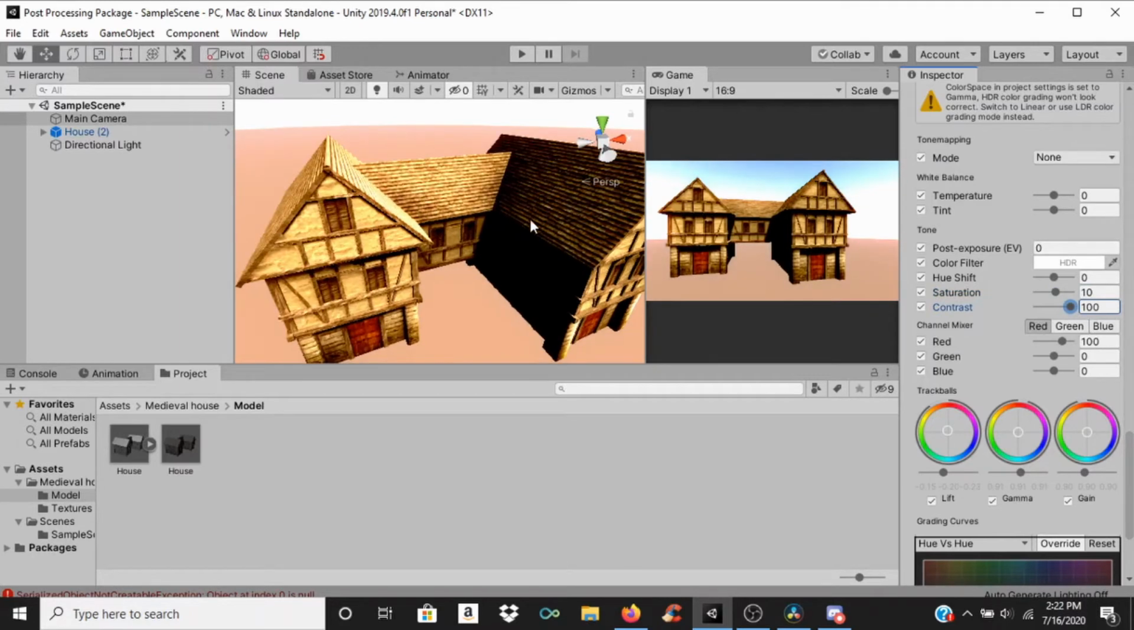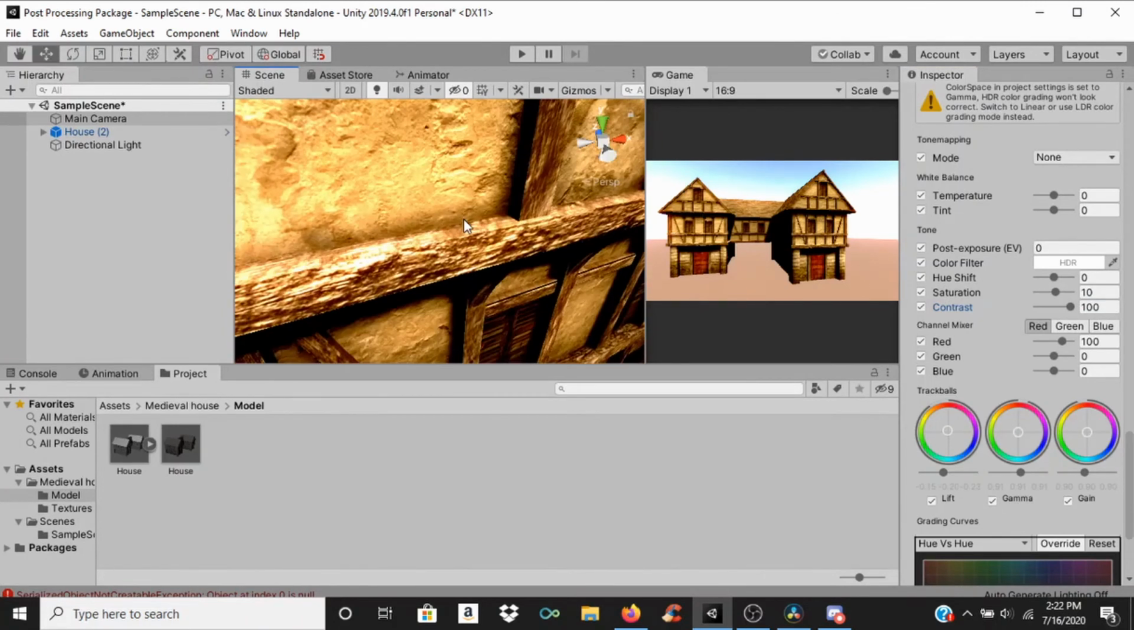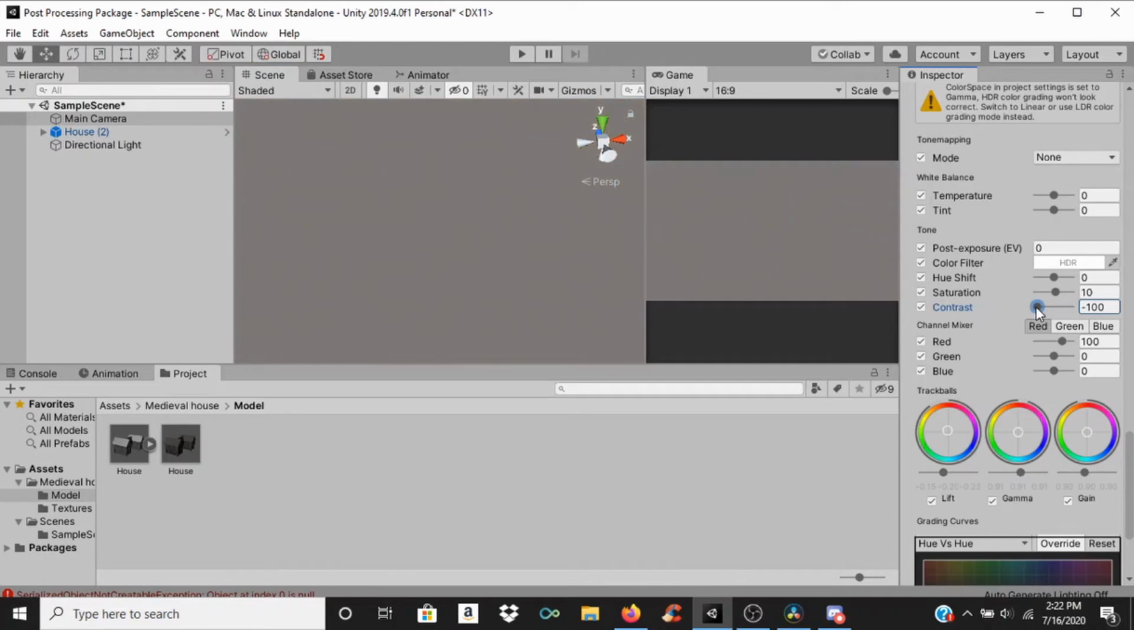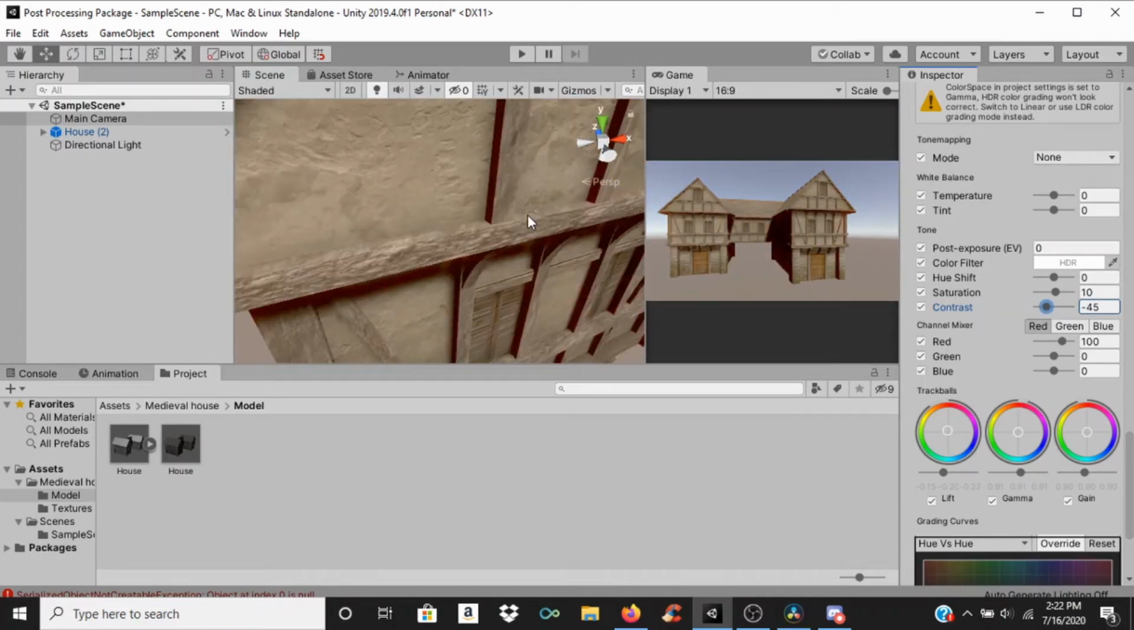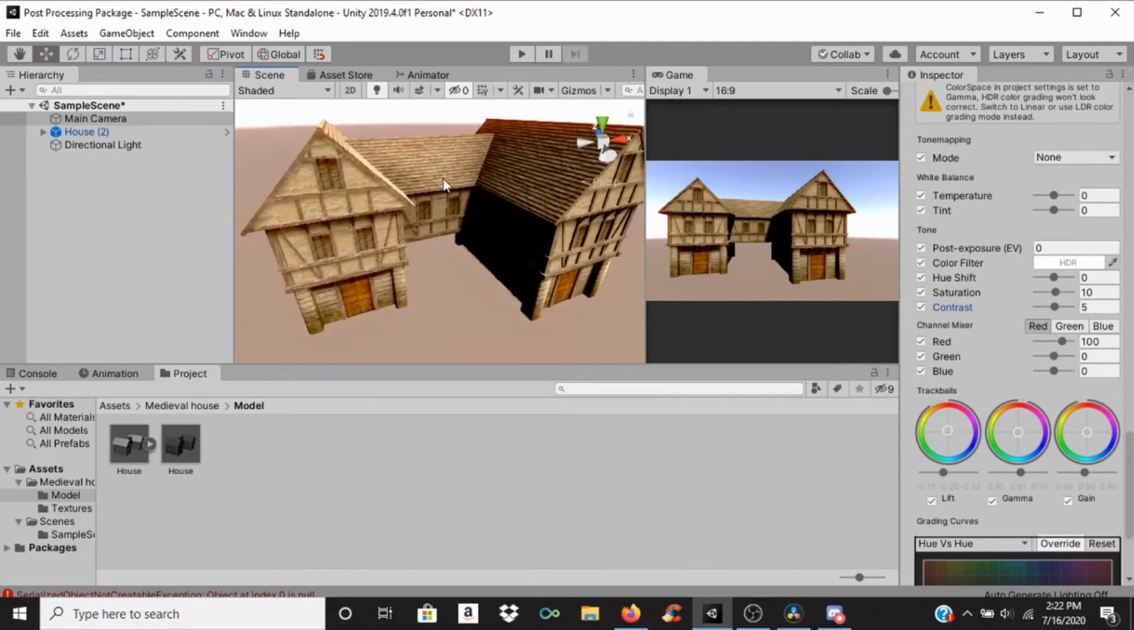So maybe if you're going for a certain style, you might want to put the contrast really up high, so you can really see the contrast in the different colors. But if you don't want to have that, you can always turn the contrast down really low, so all the colors look about the same. I think we're going to leave that maybe like 5. Yeah, I think 5 is good for now.